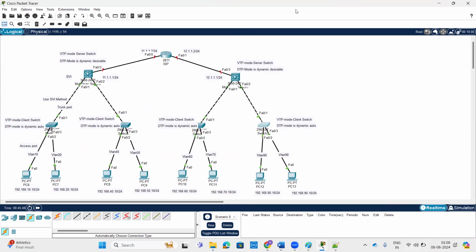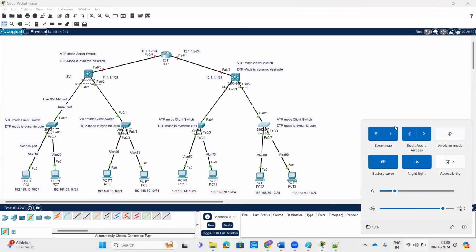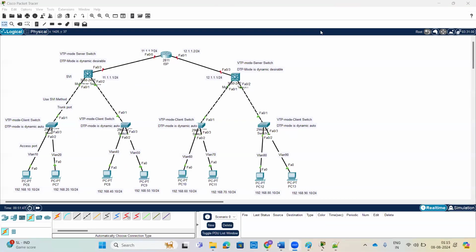Guys, can you allow me 5 minutes? The charging is less. So, still where we are.